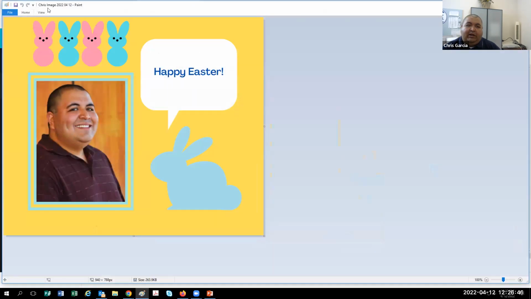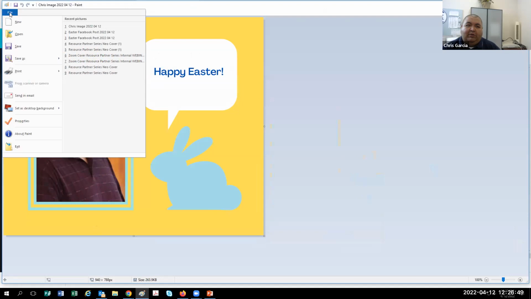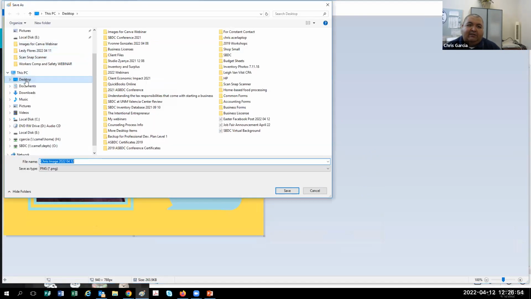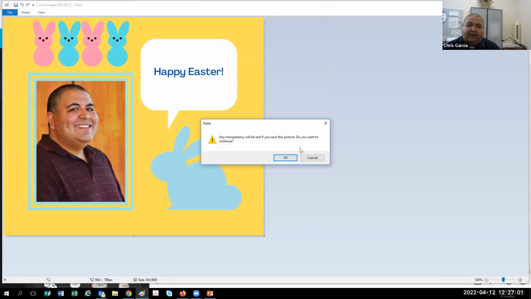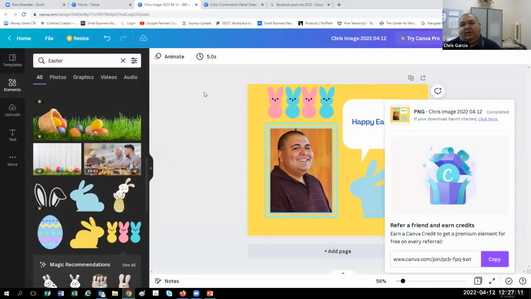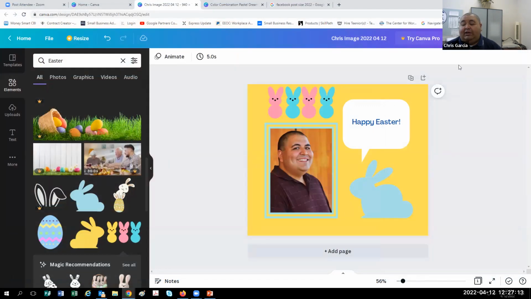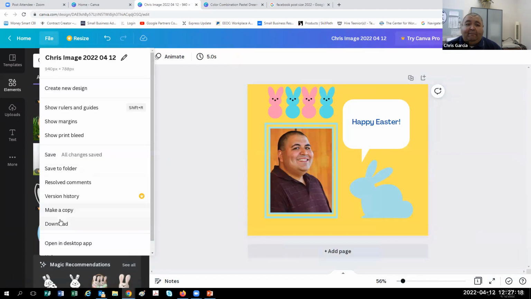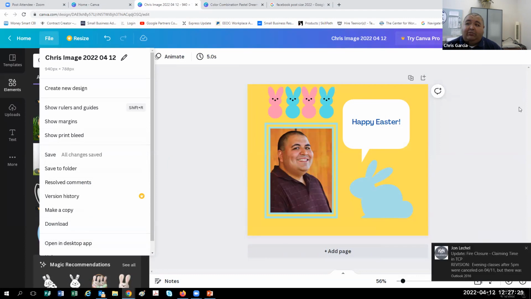And then I could open it in Paint, as the program it uses to open this PNGs for me on my computer. I could do a save as, and I could save it to my desktop. It saves under the name I created it in Canva. Transparency will be lost. I can't create anything transparent anyway in Canva unless I had a pro account. If I wanted to print this out, maybe I wanted to send this as a greeting card, I could download it as a PDF print, and I could send it to the printer.